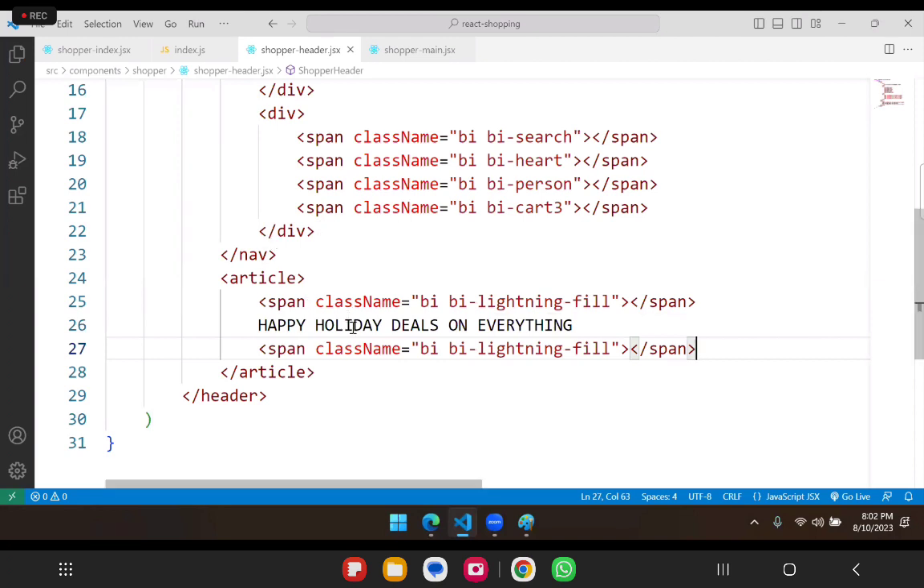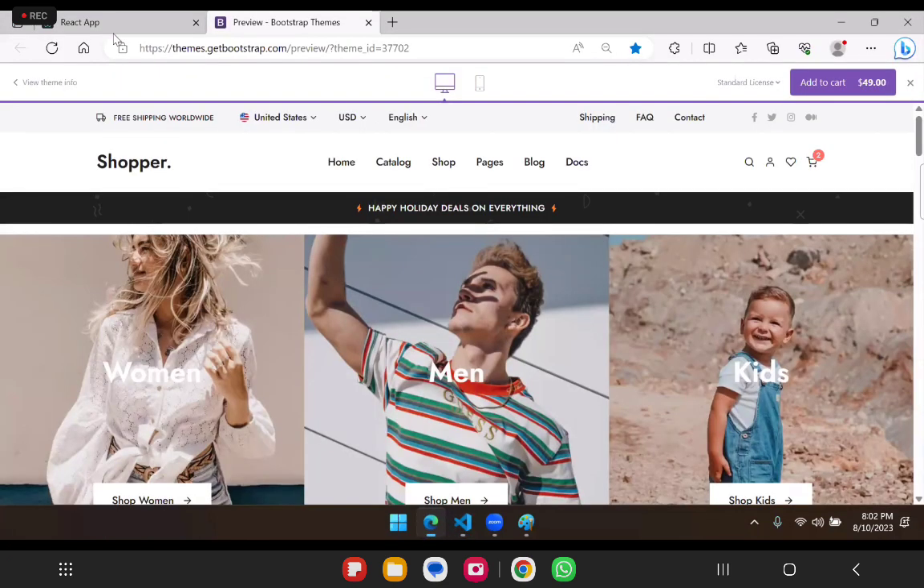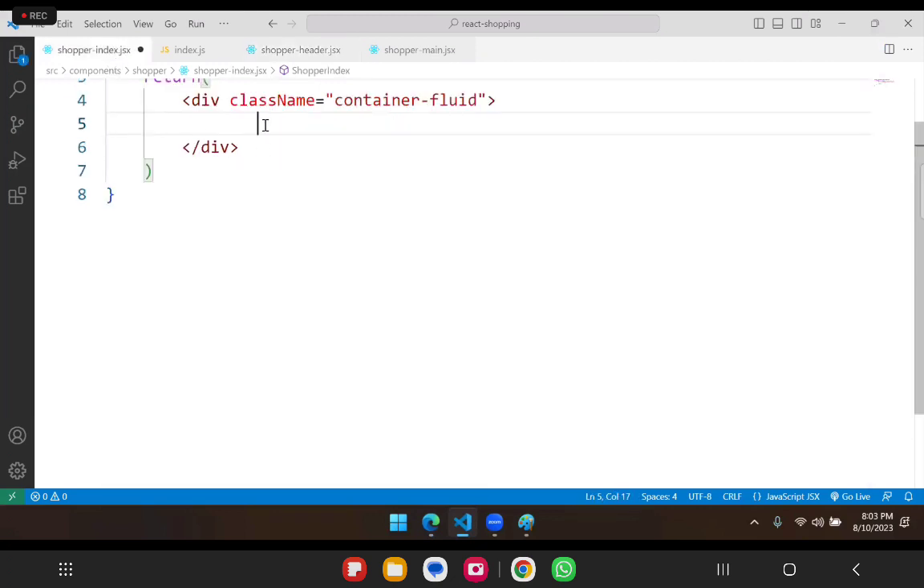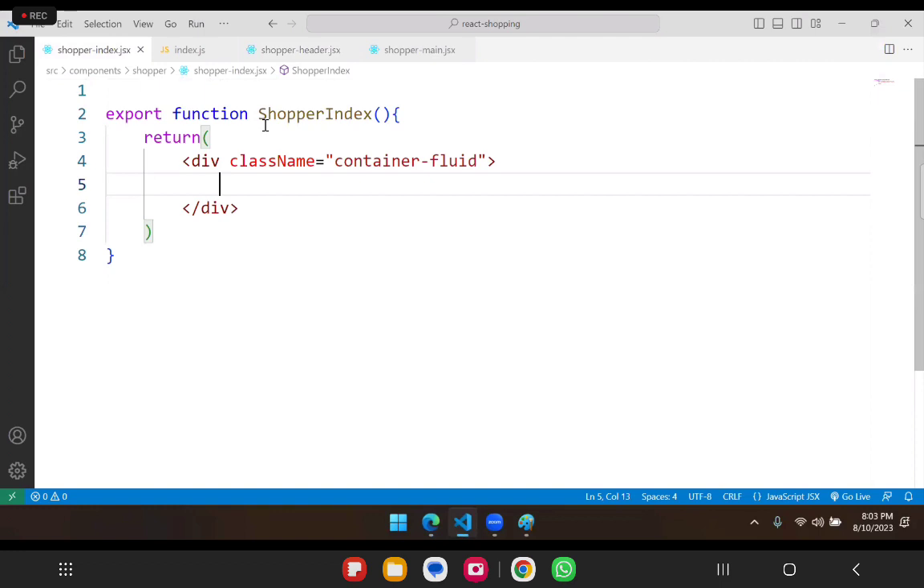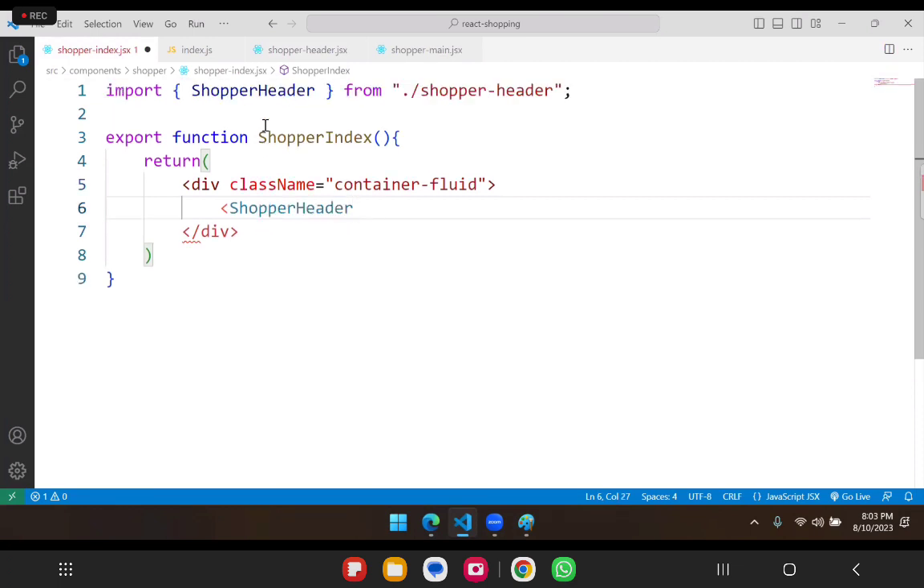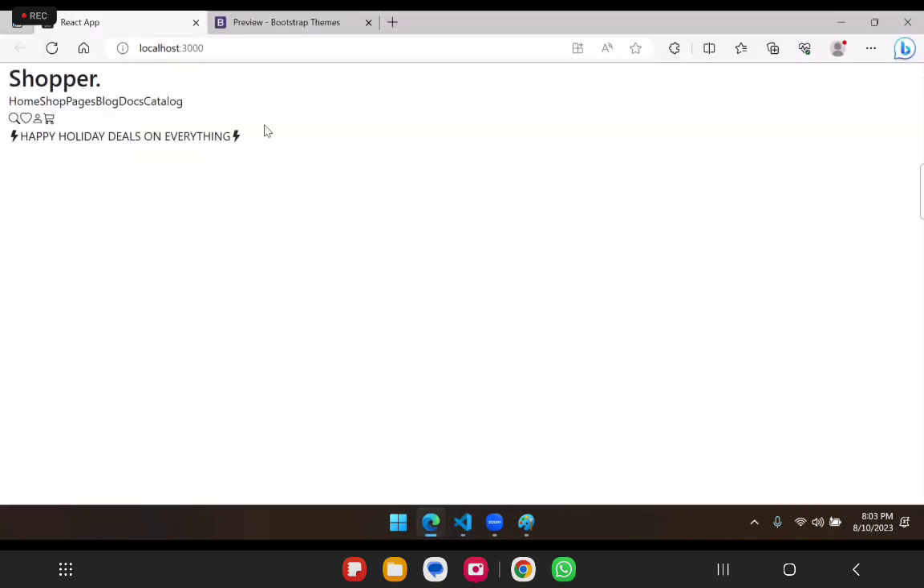And where to keep the header now? In the index at the top, we need to keep the header. Still styles are not defined, we just designed the basics. So let's go to the shopper index, and here we have to import the header component. So which component? Shopper header. We have to import the shopper header and keep it. Now you can see the shopper header is there.